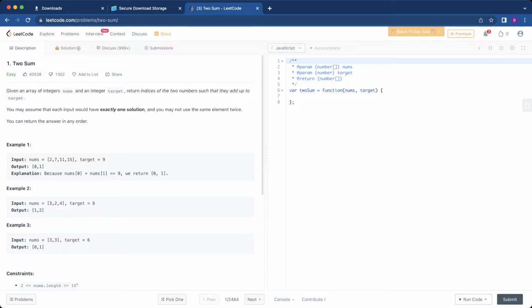That means the same element in the array. You can return the answer in any order, so you can return 0, 1 or 1, 0. Let's take an example. I don't want to explain this because I'm not even solving for anybody. I'm solving for myself, so let's get into this.